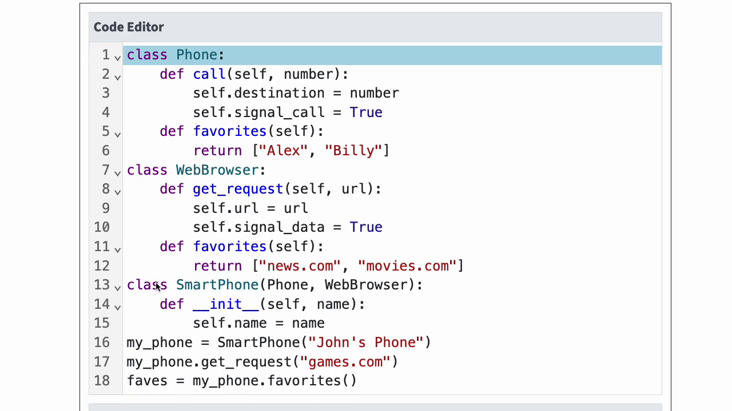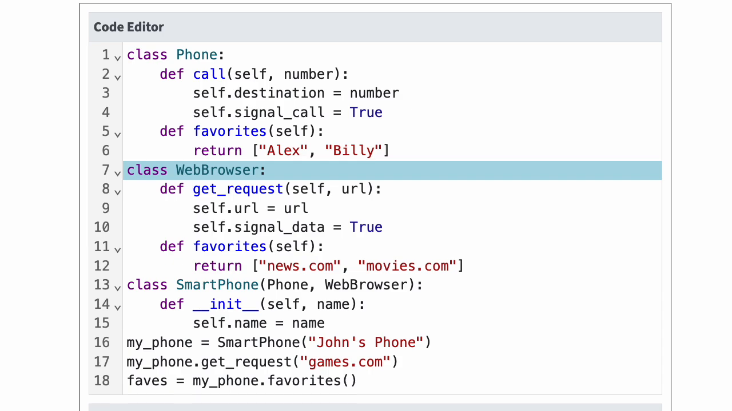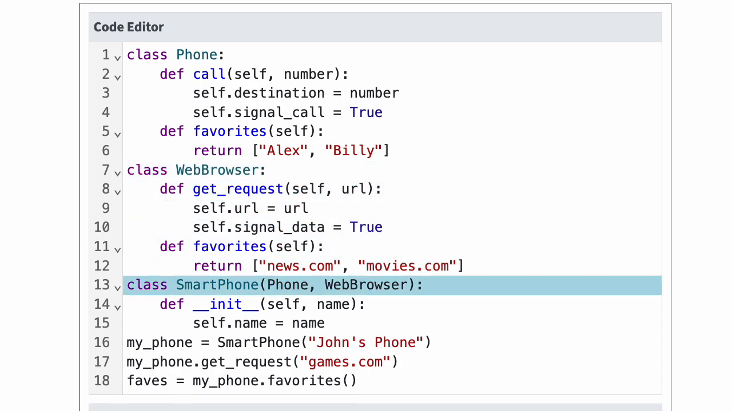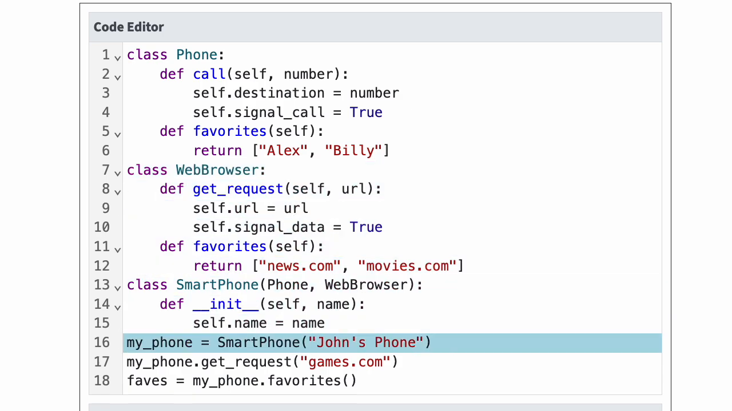The smartphone class inherits from both phone and web browser. The order of the base classes is important because if both classes contain the same method, then Python will choose the method of the base class that appears first, which is phone. In line 16, Python constructs a smartphone object and assigns it to variable myPhone.